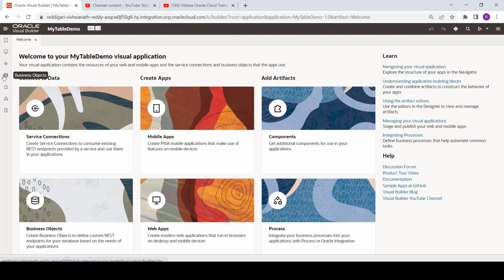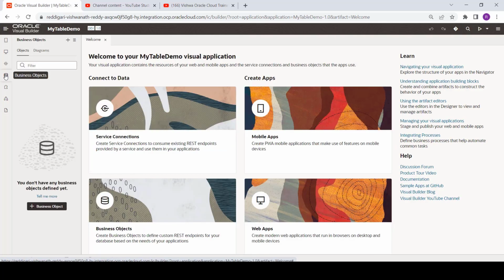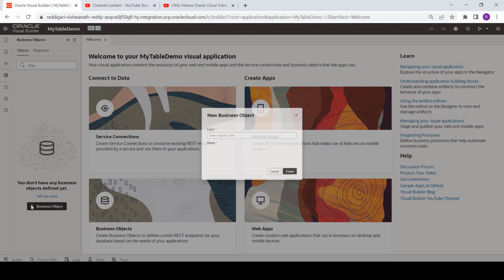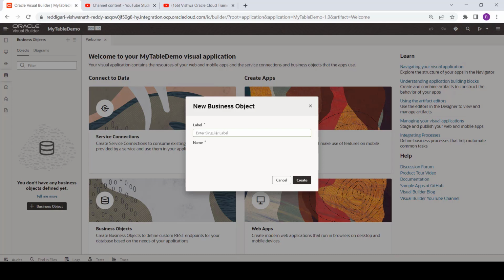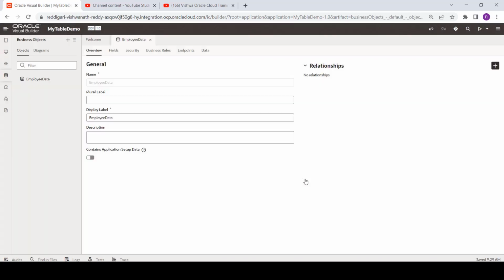So now let's create a business object to hold the data. To create a business object, click on this business object, click on this plus to create a new business object. Here I am giving the business object name as employee data. Click on create. So this will create the business object.